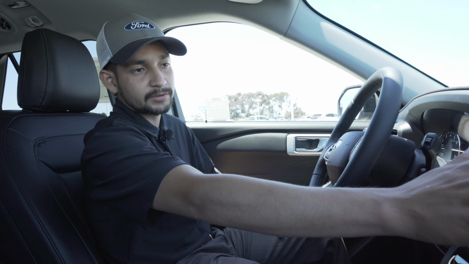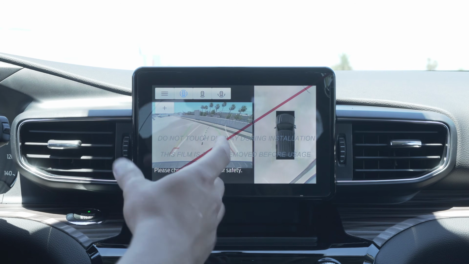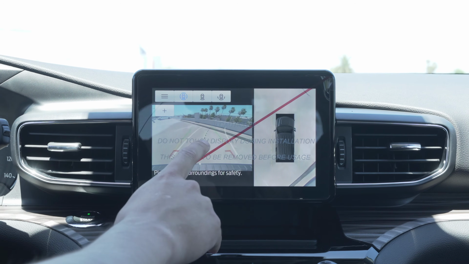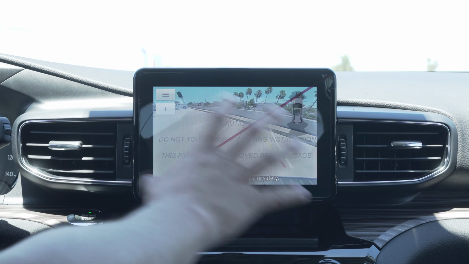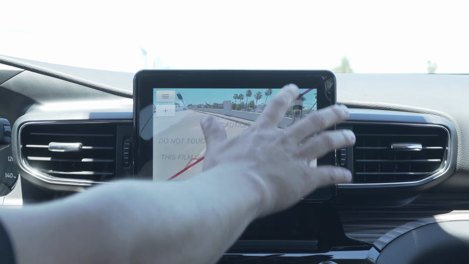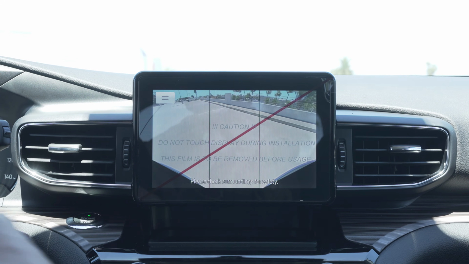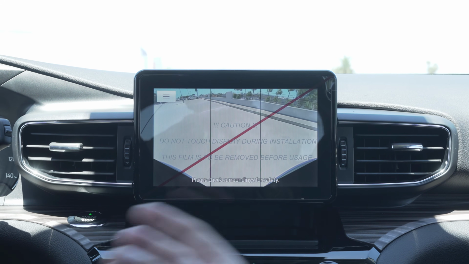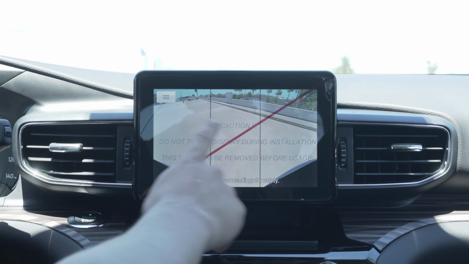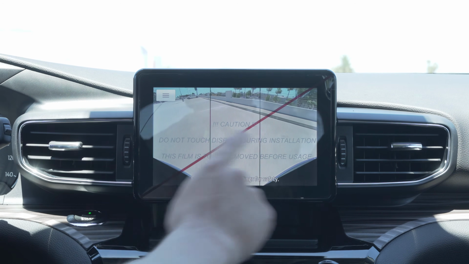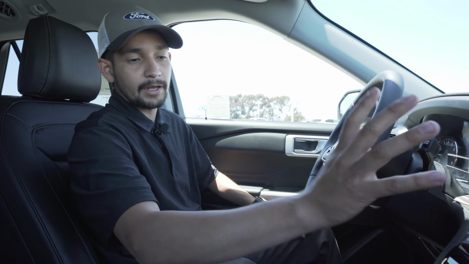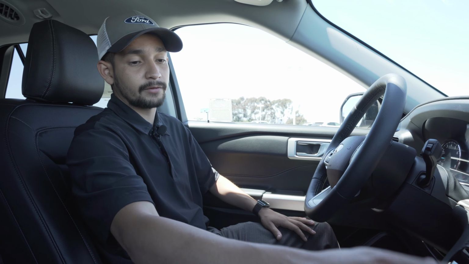Now, if you want to access the different camera views, just like the rear, you have 3 different views. So if you just want to see the front camera, this would be it. Then if you want to see more from left to right, this would be the camera view for that. In case you can't see from your left to right and your driveway's a little narrow, this would be the best camera to use.